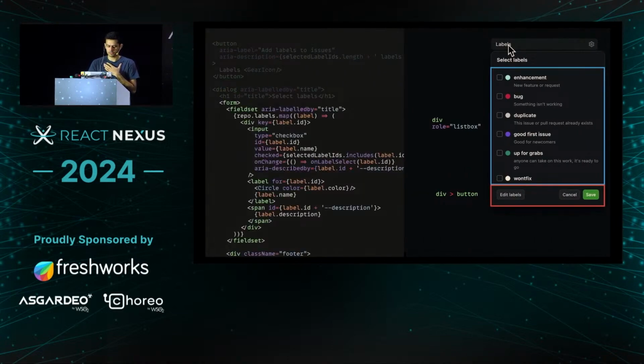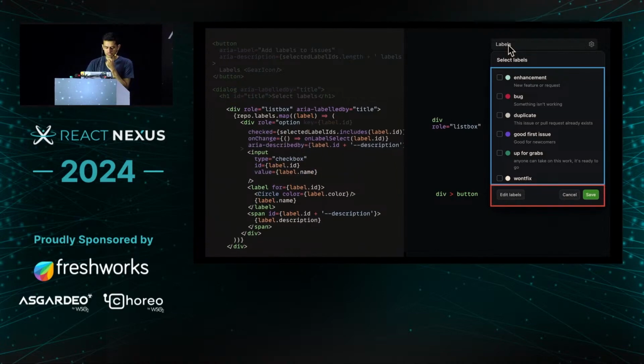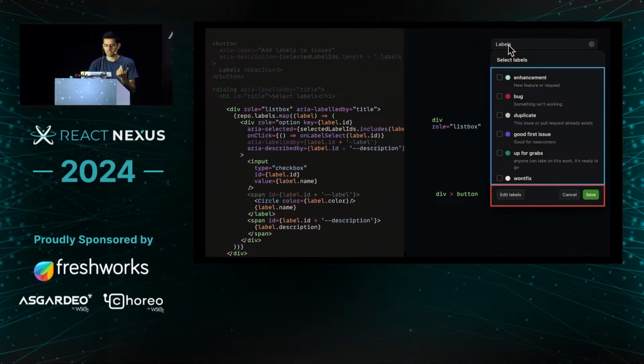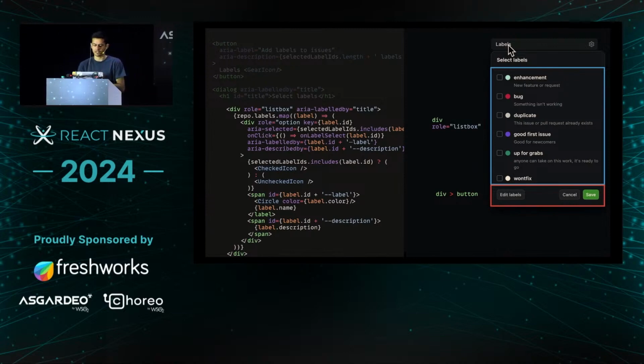So the field set doesn't need to be a field set. It can just be a div with role list box. And all of the things inside it have to be role option. So you can see it's very similar semantics to a select, just that the top level is not a select, it's a list box. And then the form, we don't need the form anymore. Similar to the previous example where you need aria-selected, you need to handle aria-describedby. The input checkbox is now an element that does nothing, so we can replace it with an icon. So I'm just using an icon that looks just like the checkbox, and I can switch between ticked and unticked.